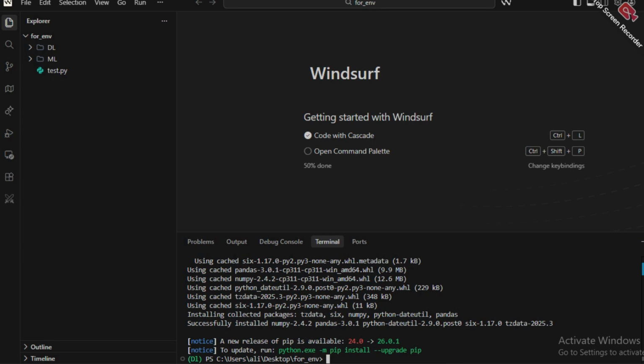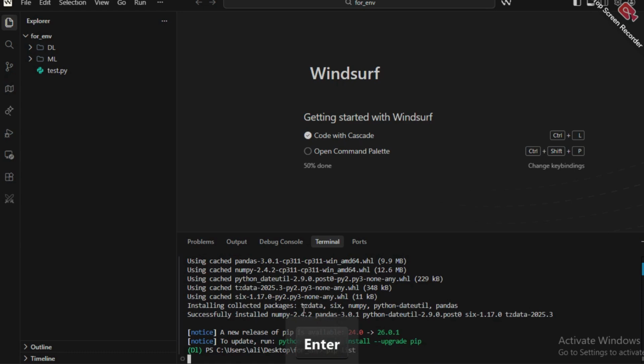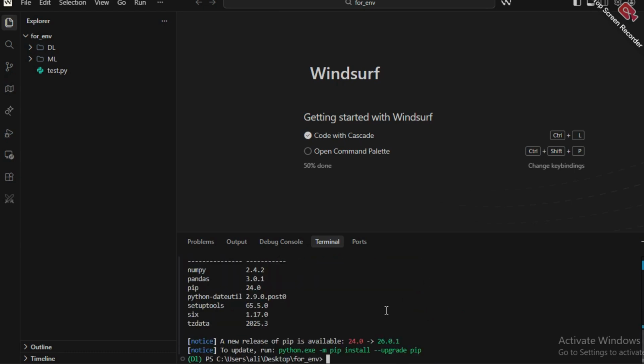We can check which libraries are installed in the environment. For that, we run the simple command pip list. Run it. So you can see there are two libraries installed in our environment. One is pandas and the other one is numpy. And this is our Python version. Now finally the libraries are installed in our environment.